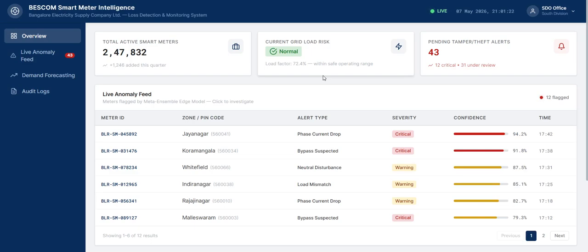Starting with the overview, we have 3 KPI cards at the top. The first shows over 247,000 active smart meters being tracked. The second shows current grid load risk. Right now it's normal with a 72.4% load factor. And the third shows 43 pending tamper and theft alerts, 12 critical, 31 under review.